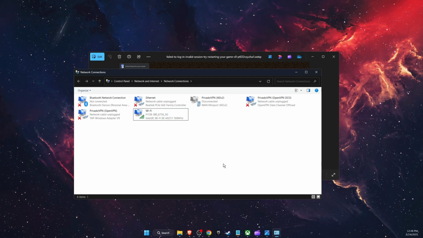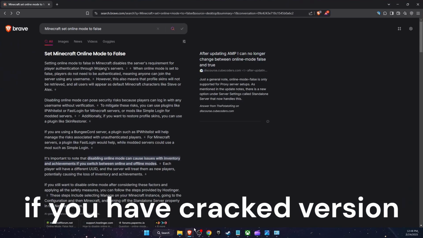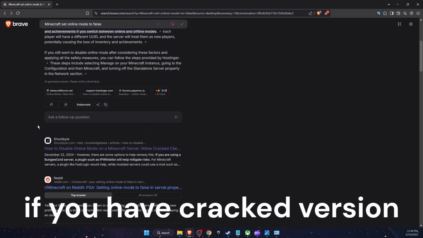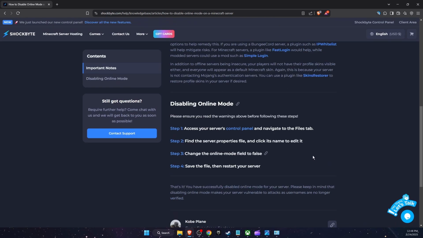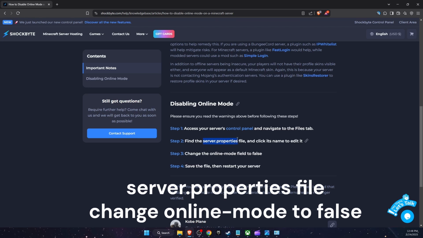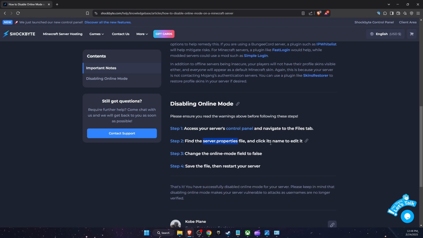Now, if you have a cracked version of Minecraft, first of all, you will need to set online mode to false on your server. So we can go ahead and check any website here for how to do that. Basically, you will need to access your server's control panel and navigate to the Files tab. And then you will need to find this specific file, server.properties, and edit it.